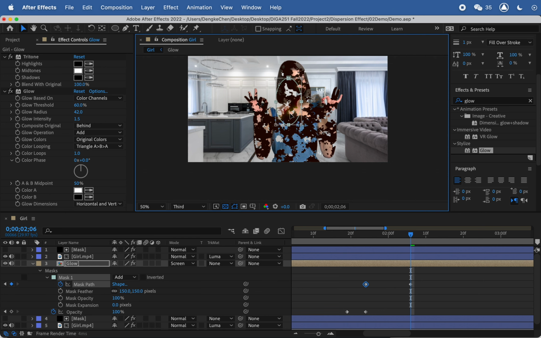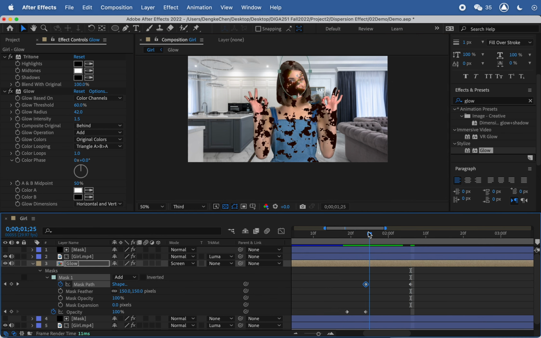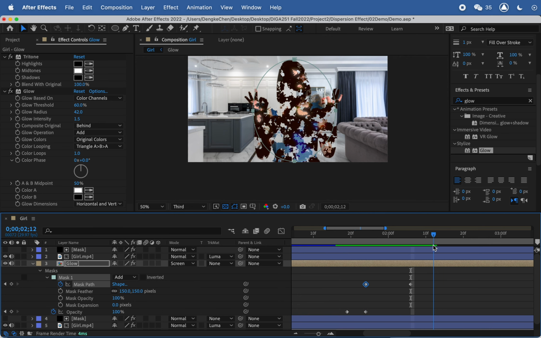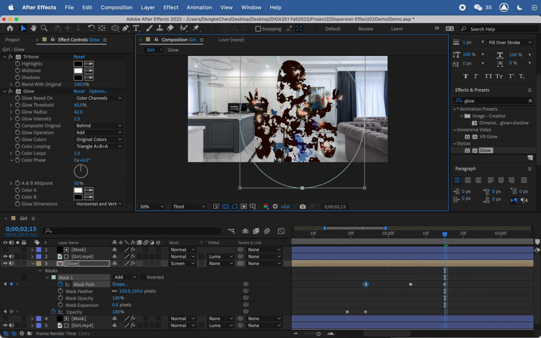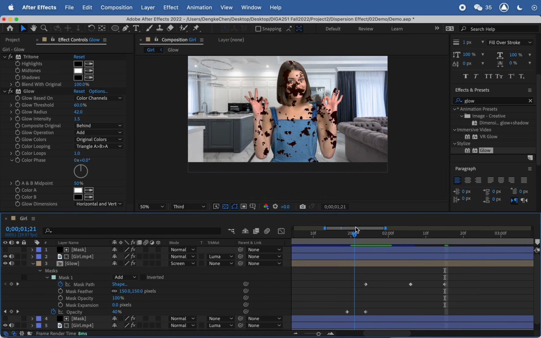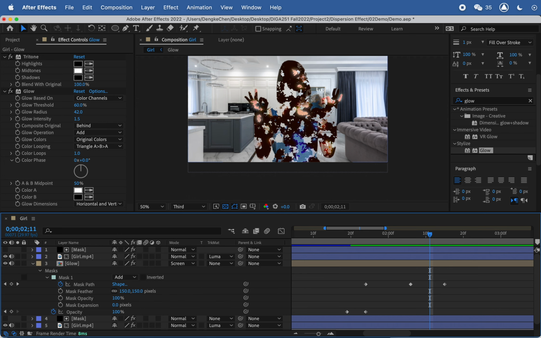So double click on the mask, and then increase it to cover most of the part. This is how it looks. And then after that, we're going to include the whole thing. So double click and cover the whole thing. Okay, so this is how it looks. So in the beginning, the glow will only happen on the head, and then it's going to start to grow, and then every piece is going to have a glow effect. Okay, so this will make the transition look more natural.